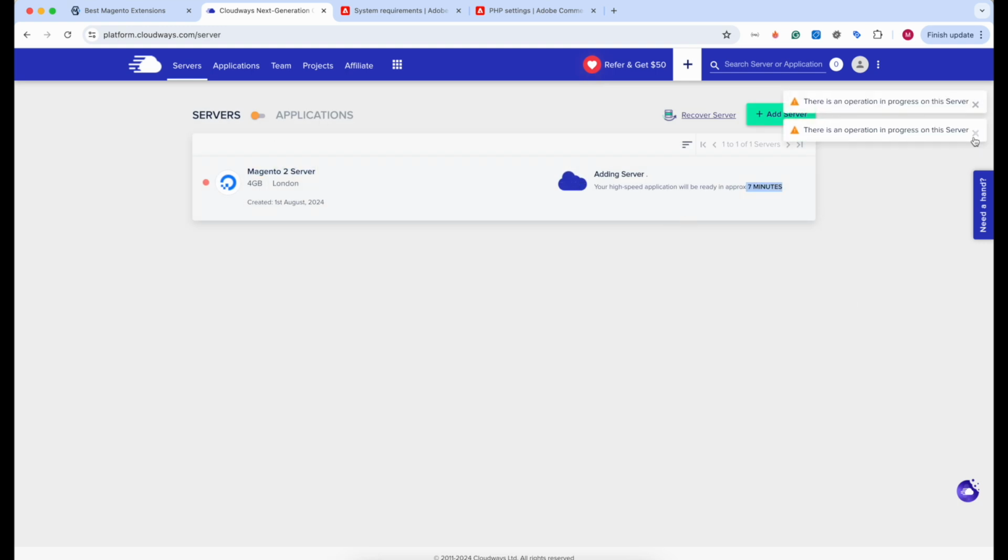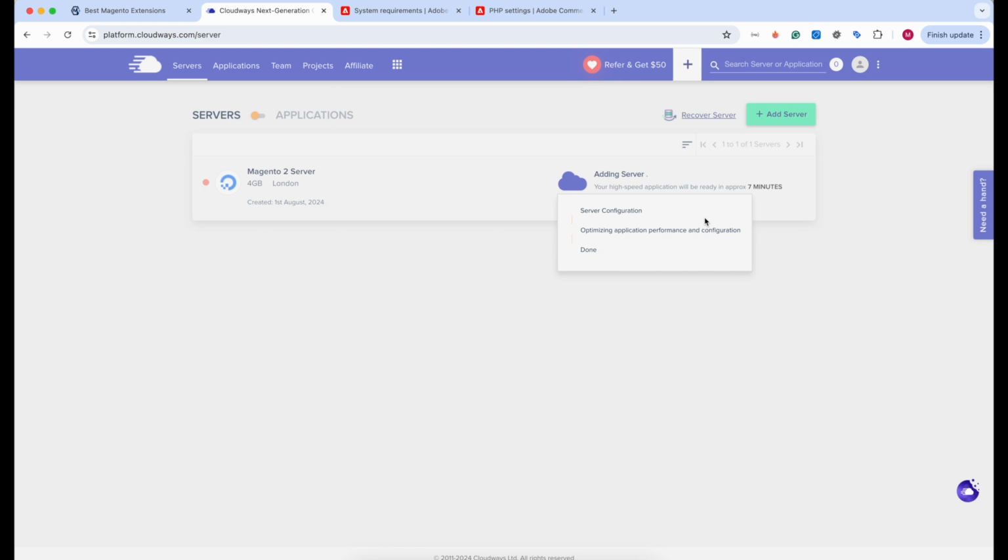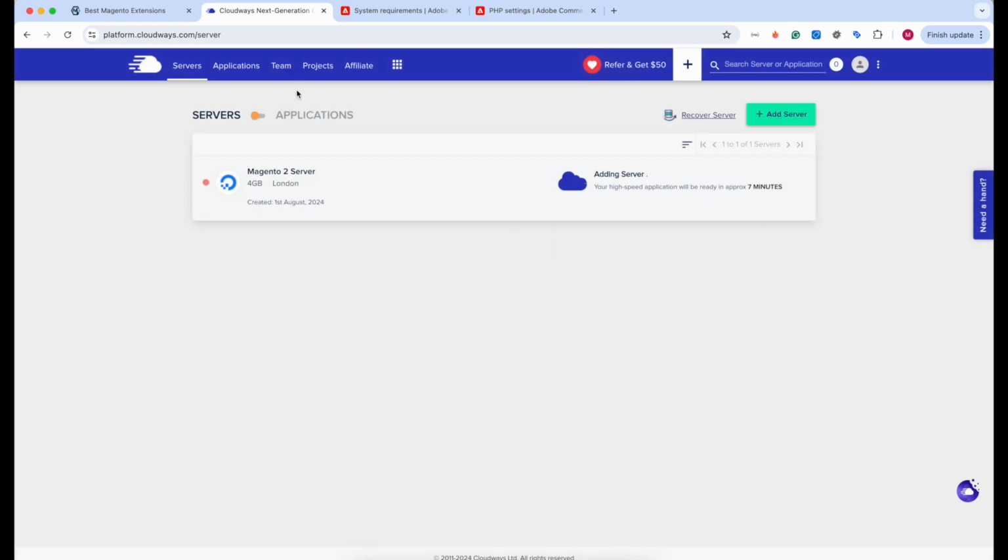I remember I did set up a Cloudways Magento 2 application in a similar way of preparing the server, and before all the dependencies that were introduced with Magento 2.3 and 2.4, even more in 2.4, it took like 2 minutes or so to set up Magento 2. But today, Cloudways requires 7 minutes. Server configuration, optimizing application performance, 7 minutes.